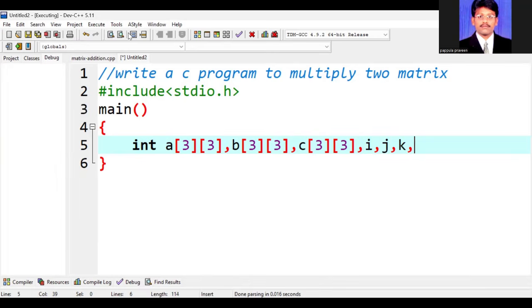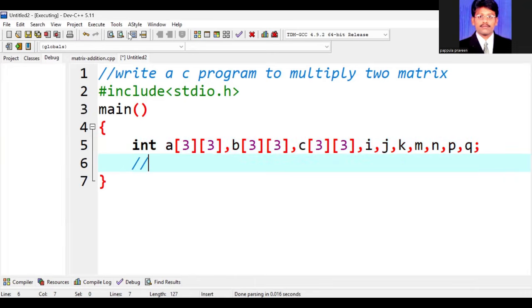Take one more variable because in multiplication of two matrix, you have to multiply row with column. Observe here, row with column. First row, first column in the second matrix. Right? First row, second column in the second matrix. You multiply like that. Now the size of the matrix, M comma N for the first matrix, P comma Q is the second matrix. Right? Semicolon.